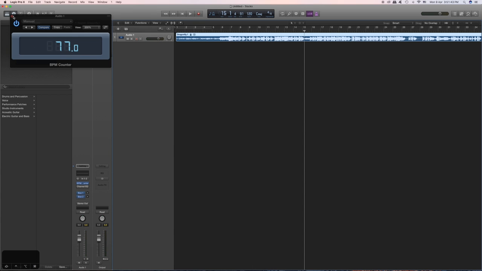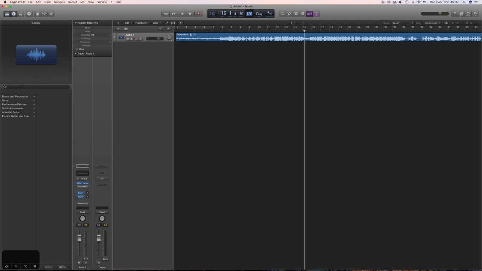So let's enter 77 here as the BPM and see the song snap into the grid, and let's hear it with the metronome.